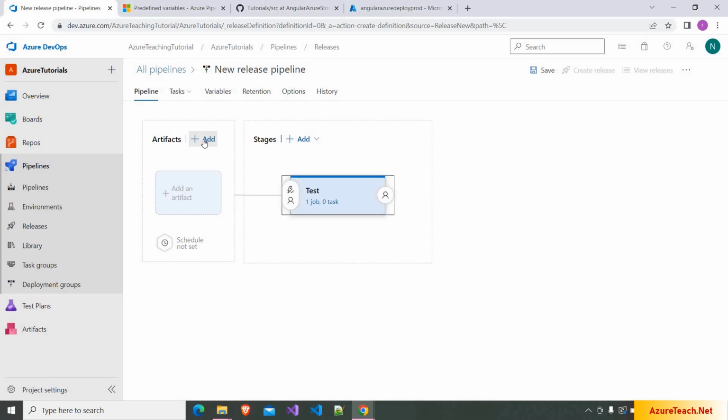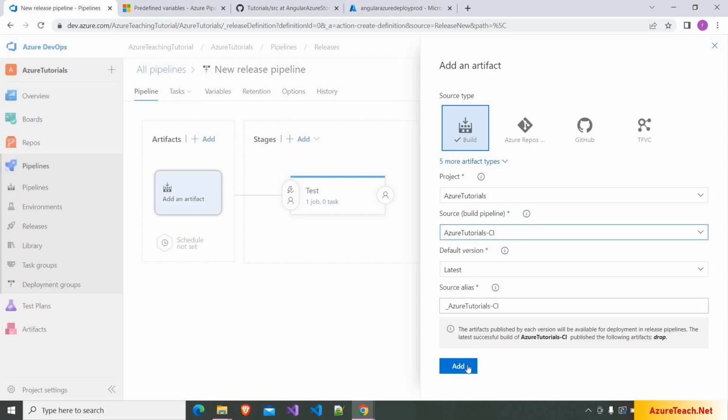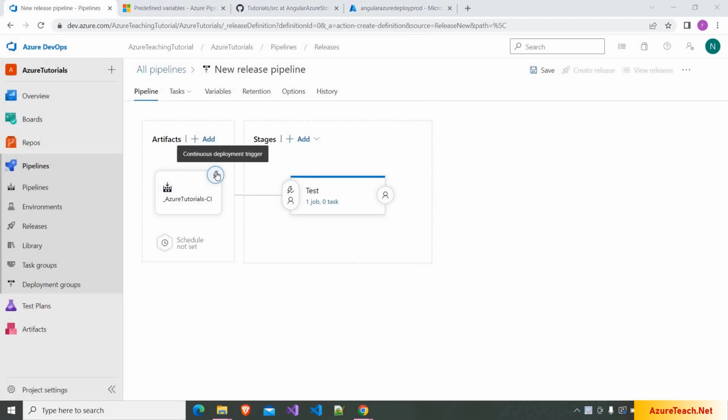So here I'm clicking on add, and here it will show you all the pipelines. So here the source should be Azure Tutorial CI that we have created before, and I want to go with the default settings, clicking on add. If you want to enable continuous deployment trigger, you can do that over here.